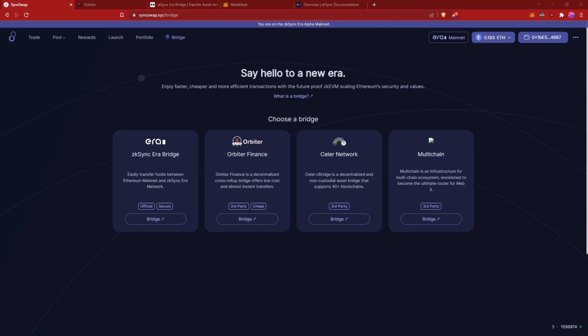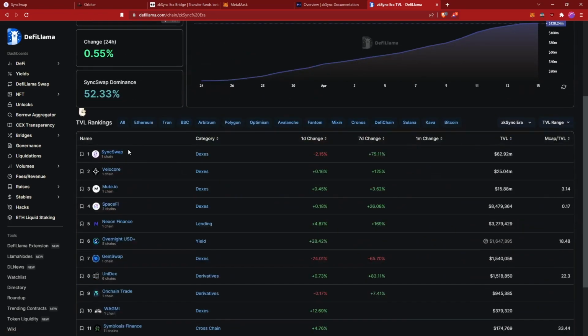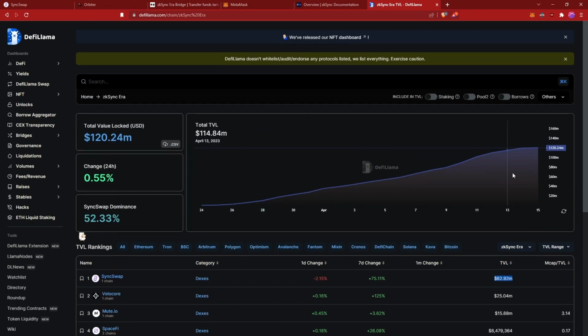Hey everyone, today's just going to be a quick one on how to bridge your tokens over to the zkSync Era network and why you might want to use the zkSync Era network. So first of all, I've just got the SyncSwap page up here, and the reason why I'm on this page is because it suggests a few bridges, but if we go to the DeFi Llama page, we can see at the top here, we've got SyncSwap with a TVL of 62 million, so basically half of everything that's on zkSync at the moment.